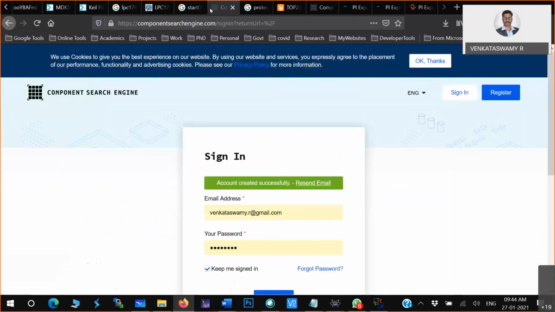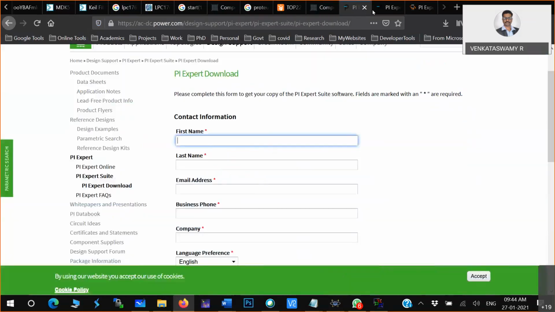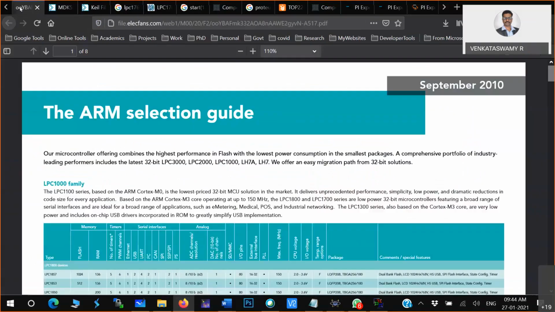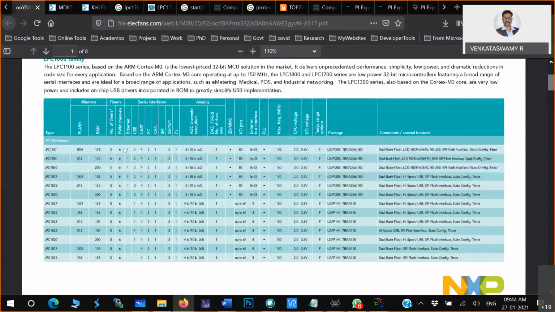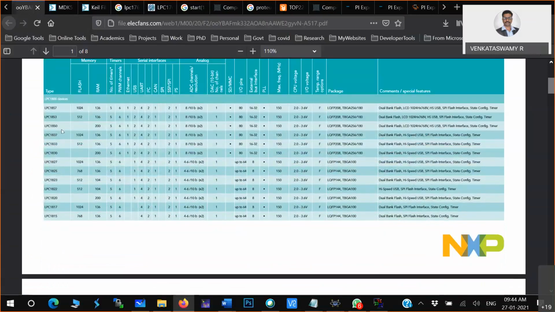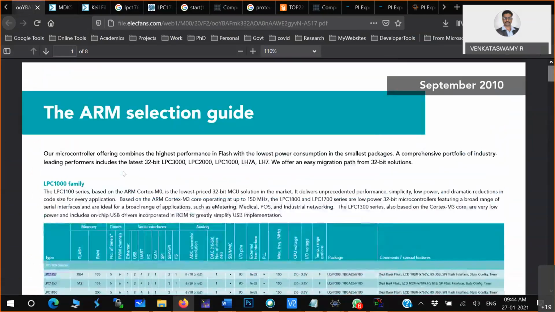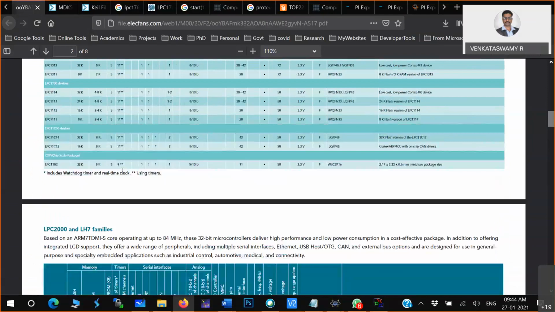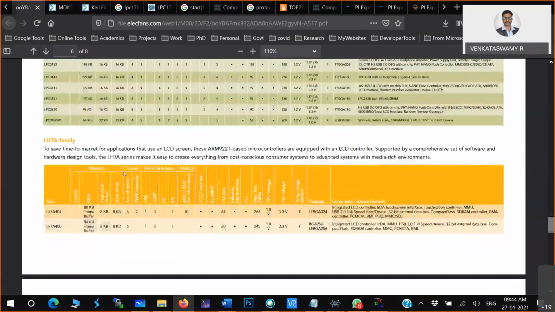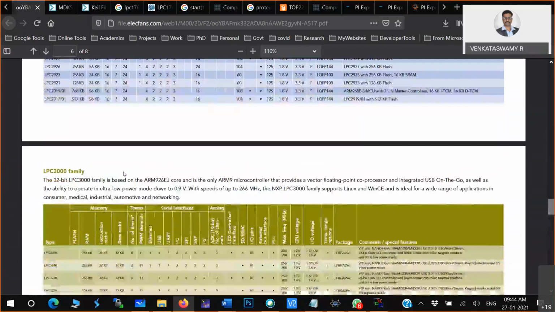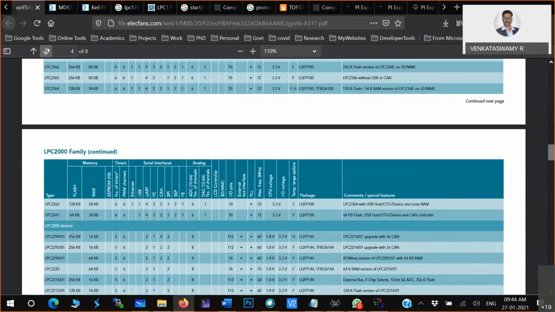I was working on the list of ARM controllers. If you see the list of ARM controllers, can you see here how many? This is from only one company, NXP. Only one company has thousands of microprocessors and microcontrollers, thousands of variants. So a lot of microcontrollers are there.